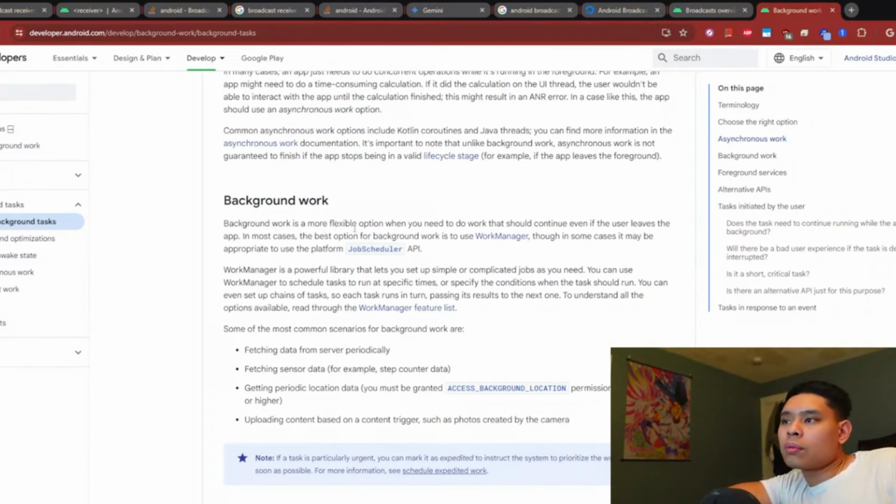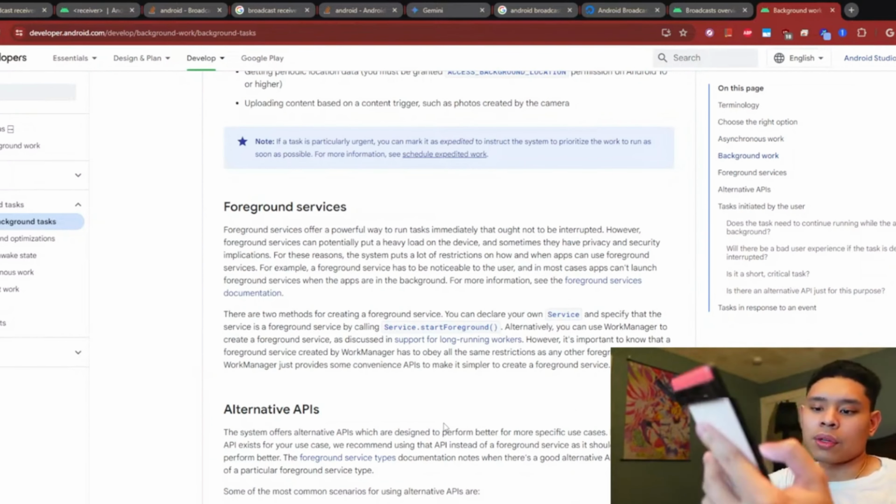Background work is more flexible when you need to do work that should continue even if the user leaves the app. Let me check this Pixel. Let me see if this works. Okay, nothing is up here. So if I just open Amazon and let it run, let's see if the app pays attention to it. Oh, if the app isn't open, it doesn't lock it. This isn't tracking it. So I'm testing on a Pixel right now.